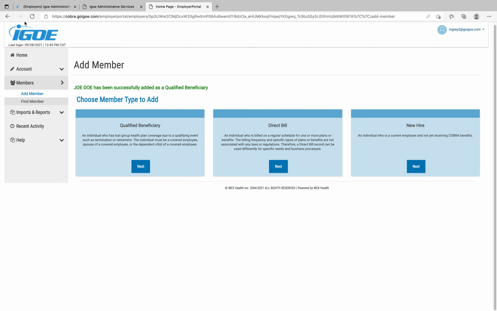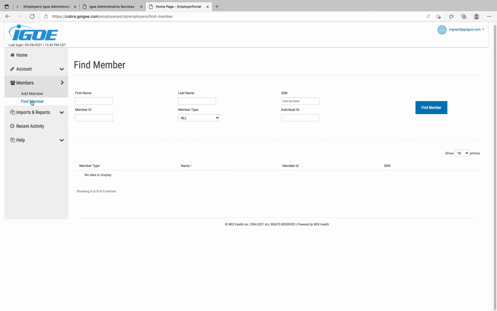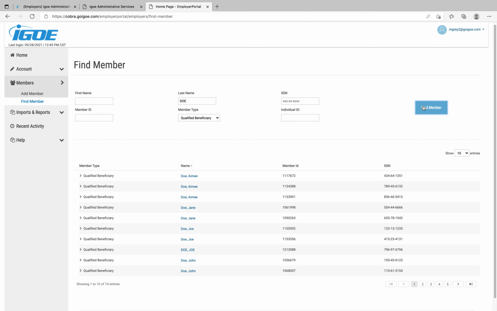Let's also take a look at how you can pull up a soft copy of the COBRA notice that has been mailed to the qualified beneficiary. You're going to use the search functionality to locate your member. To do this, under Add Member, we have the Find Member option. You're going to go ahead and click that. And this is where you can search through your different populations. So I can actually filter the member type if I wanted to qualified beneficiary specifically. Basically, you can enter any demographics to search for them. Once you do, just click Find Member.